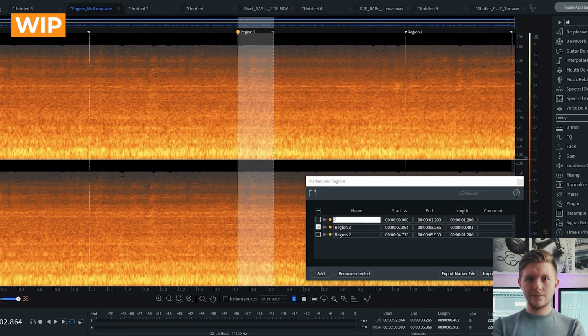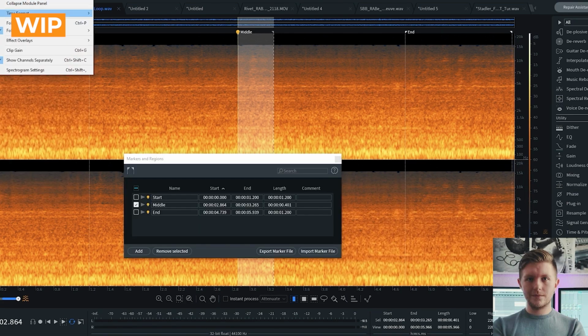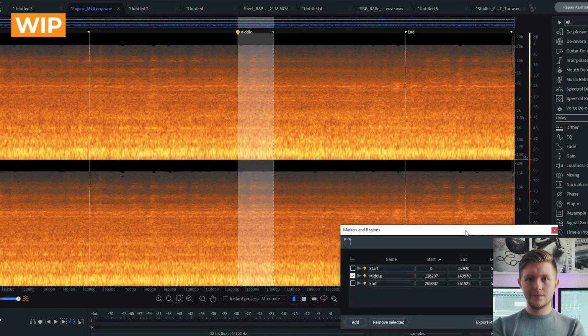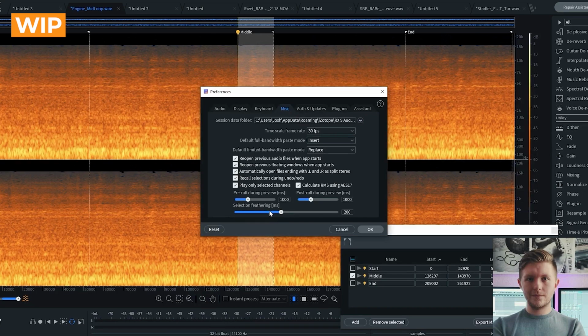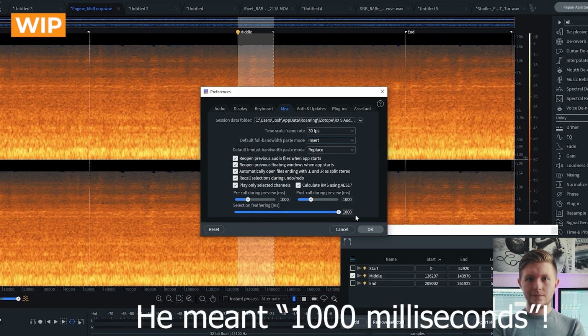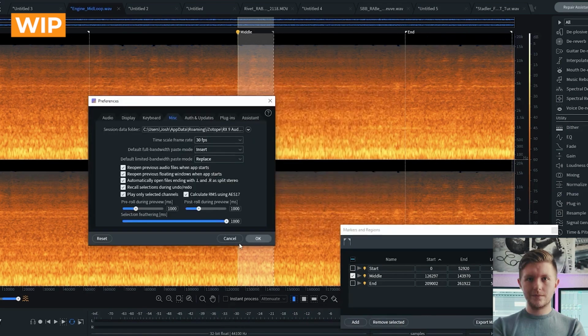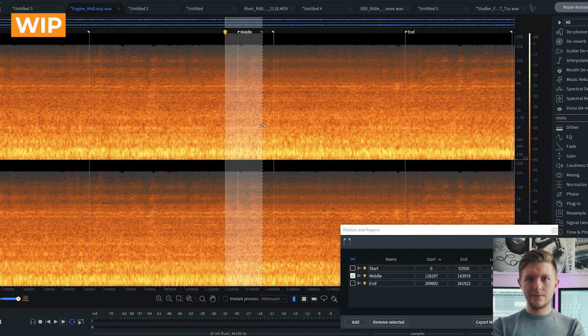So now what we're going to do is label these. So we have start, and we'll call this middle, and end. We're going to switch back to samples so we can see the numbers here a little bit better. And what we do is in the preferences, we set our selection feathering all the way up to 100 milliseconds, which is a second. What this does is anywhere that I select, it selects an additional second around that for a fade in and out of that selection. And this will make sense again in a second.